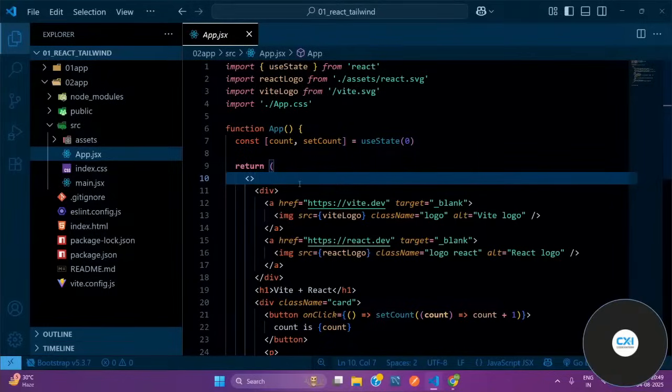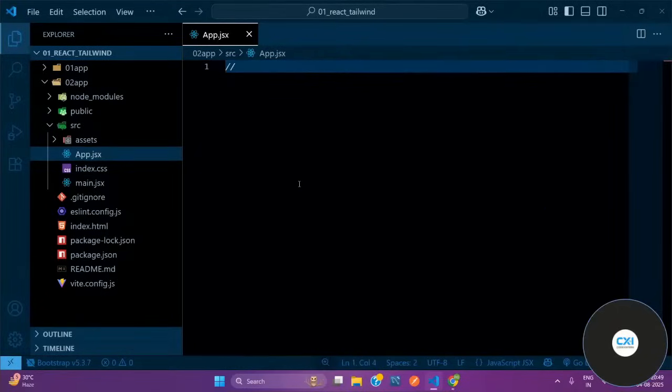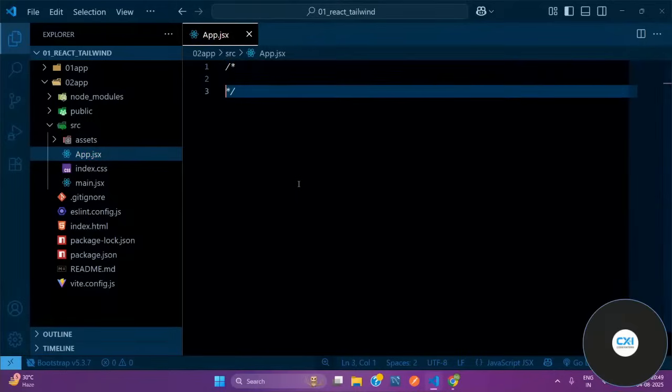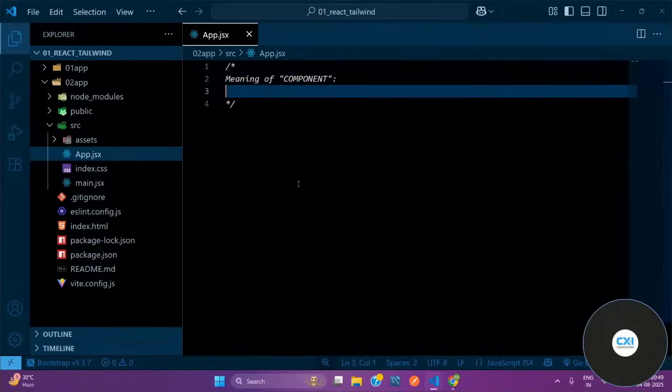Got it, people? Okay, now the revision is completed. Now let's make some changes in our main app.jsx file. First of all, guys, can anybody tell me what is the meaning of component? If anyone asks, please tell me what is the meaning of component, then what will you tell? Meaning of what? Component. Anybody have any idea, guys, what is the meaning of component? Anybody?